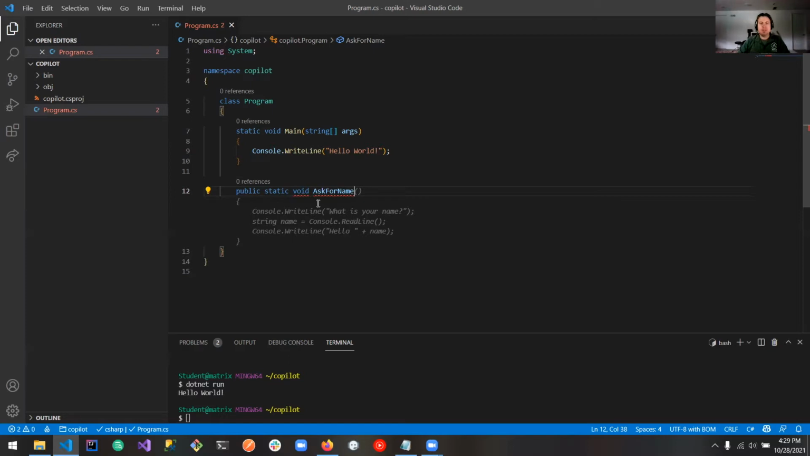That's good, but you know what? I actually think it might be better if I return back a string. So let's change this void to a string.